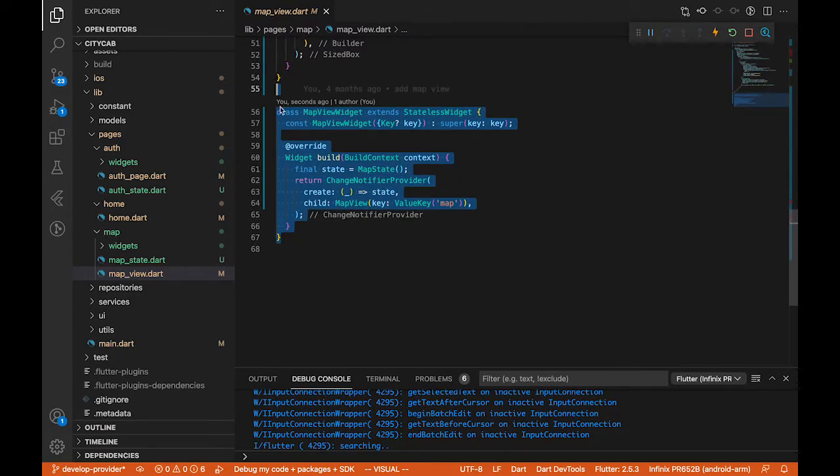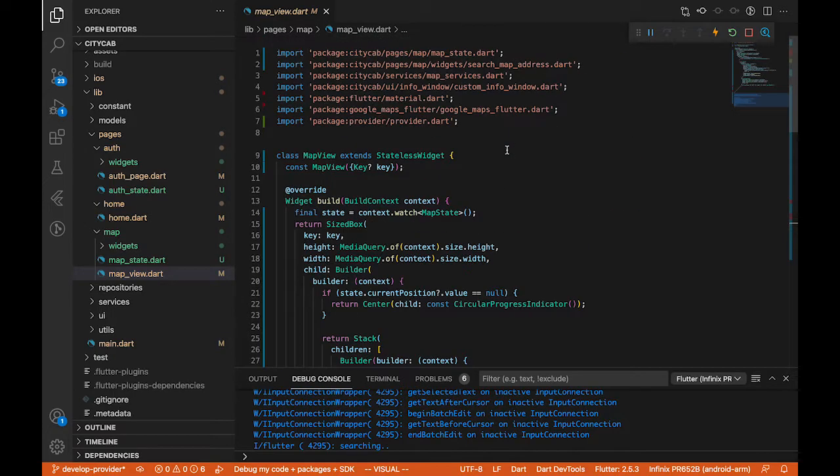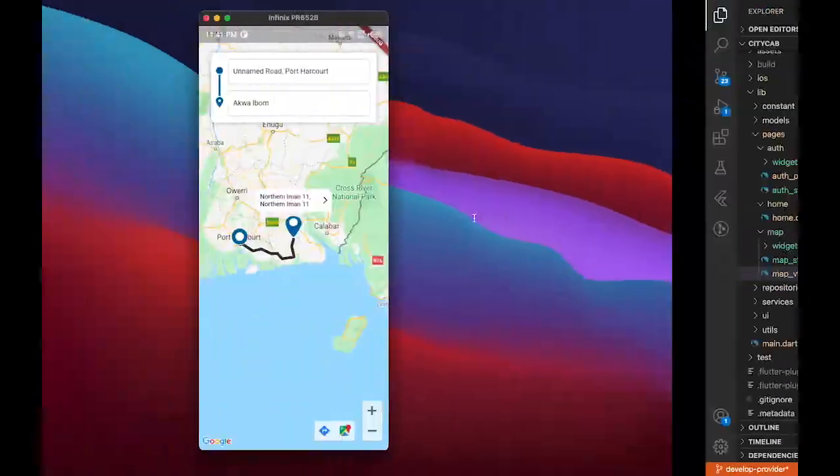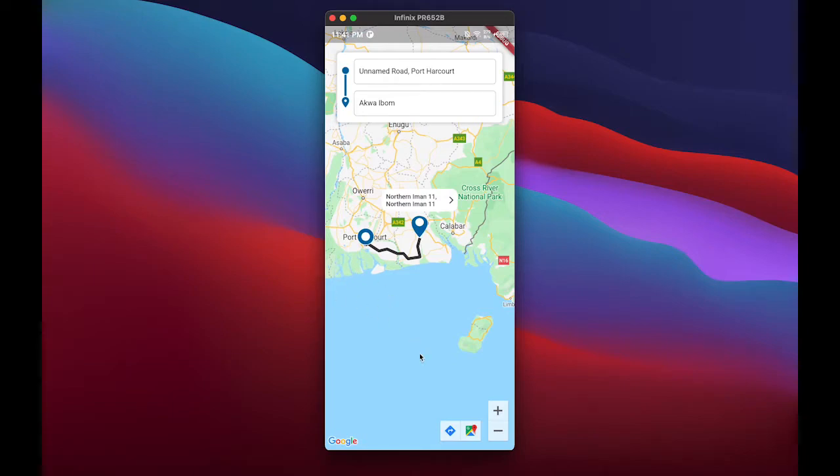So I think that's all for this tutorial, and in the future we are going to make more things on this and make it look more like a ride hailing kind of app.